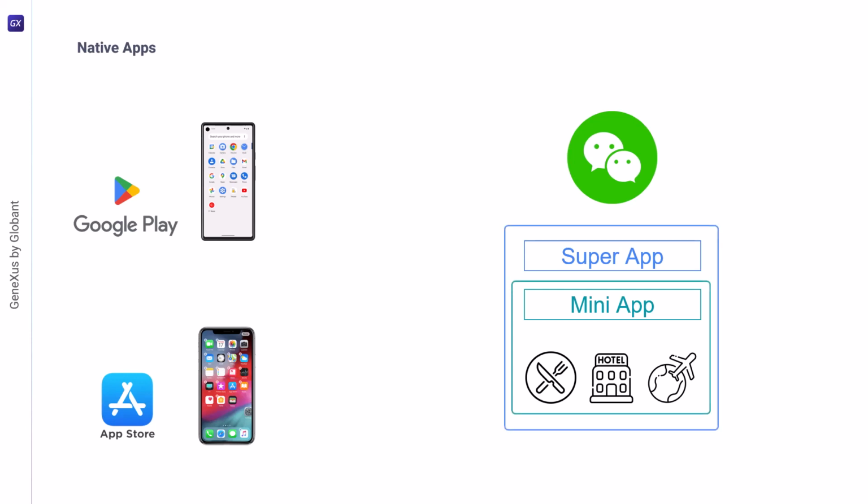Mini apps are lighter and more specific applications that run inside a super app. Instead of downloading a standalone application, users can access these mini apps from the main super app. Mini apps are ideal when you only need to perform a specific task and don't want to clutter your device with standalone apps. They're quick to load and use less storage space.